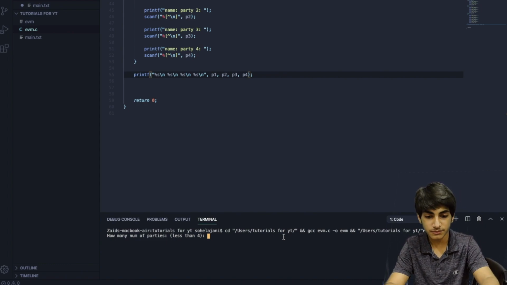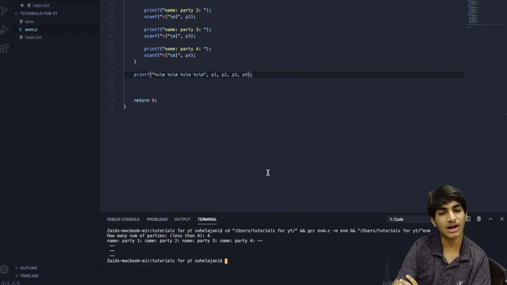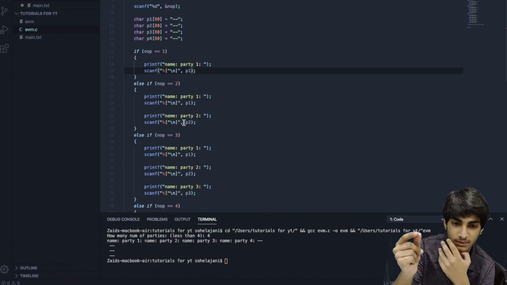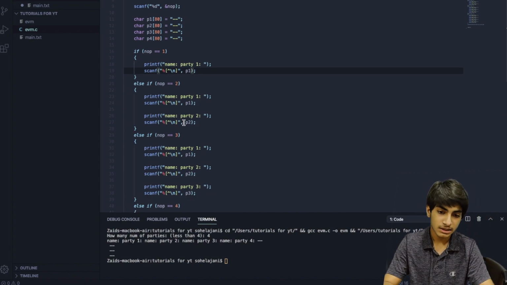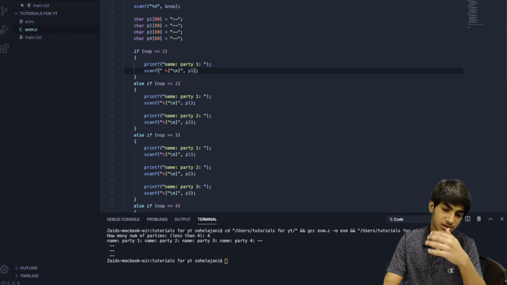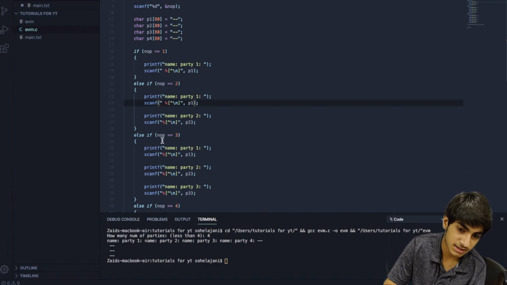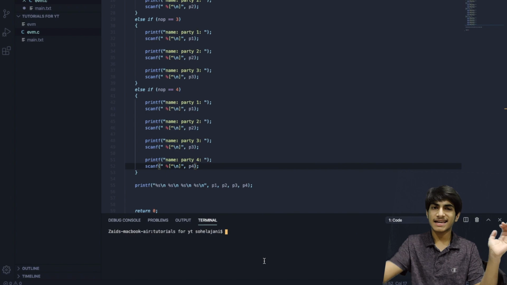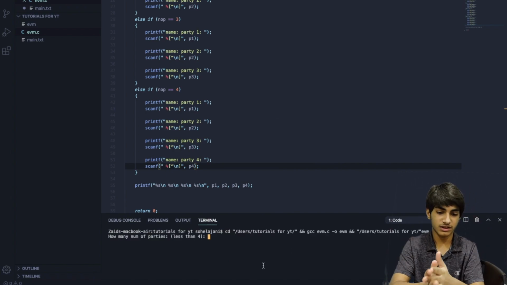I'll type 4 itself. So it is giving us an error again. So I know why. We have to leave a space while taking character type variables from the user. So we have to leave a space before the format specifier. Let me leave it for each and every one. Yeah. So now I'll again check it. Is it working or not? So how many? 4 itself.